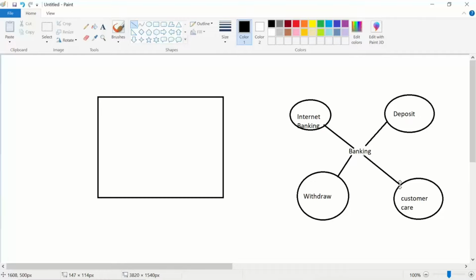which we call microservices. Micro means very small, tiny services, and these services can be plugged into multiple applications. Like if you want to use this customer care service with the banking application, or maybe you want to use it with some other application. So these are kind of plug and play applications.